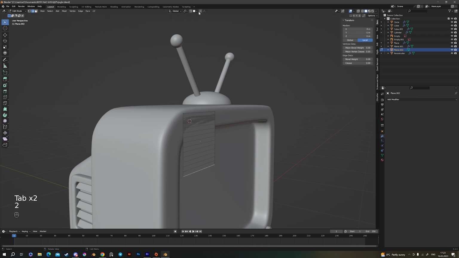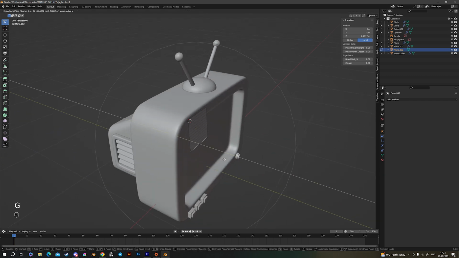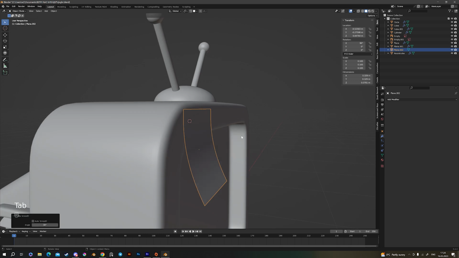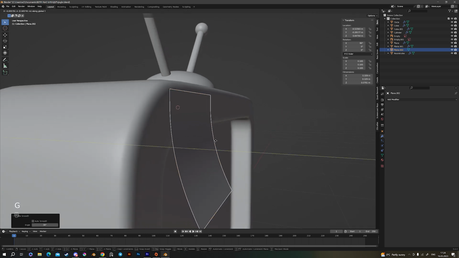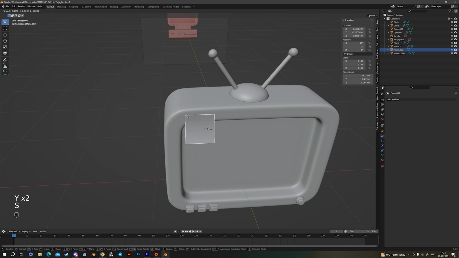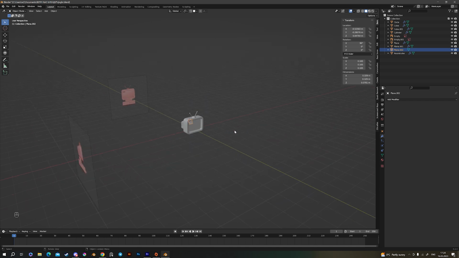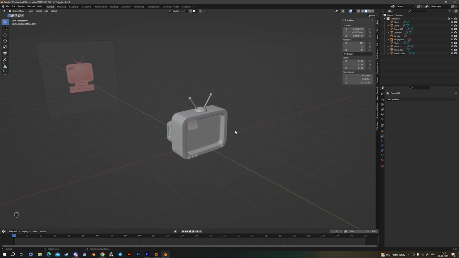Then select this edge, turn on the proportional editing, and choose sharp. G, Y, and shade smooth it. G, Z, to get rid of this artifact. And that's all. We actually did this.